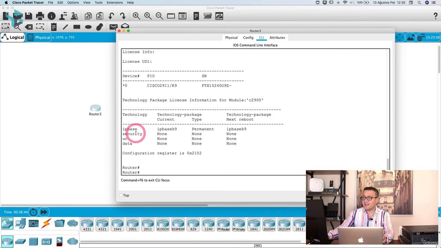The IP base license already exists by default. If you are going to use the security features of this device, you also need to get the security license. You need to get the UC license for voice.